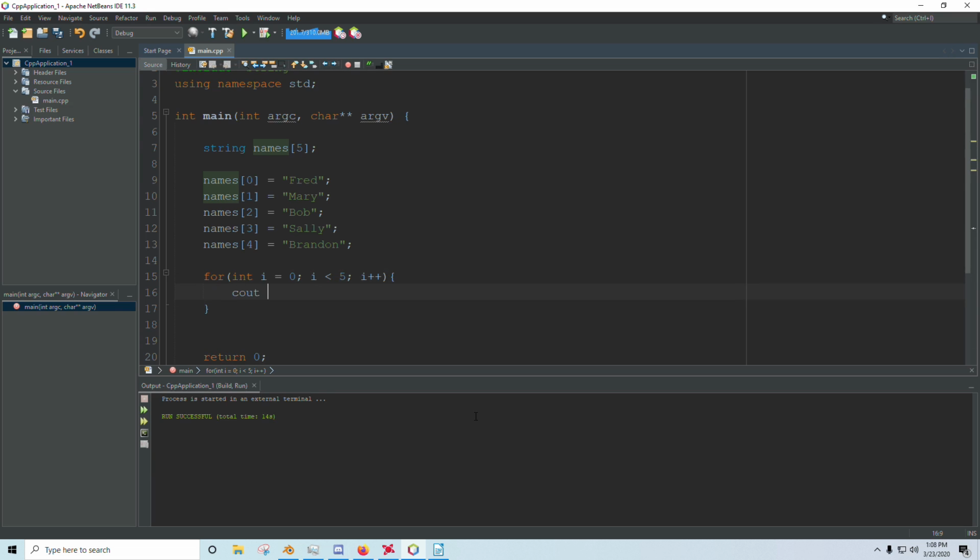And we'll just display the name. So cout name, and then I'll print the i, and that will show us what index we're on. Put a space there, and then names sub i inline.